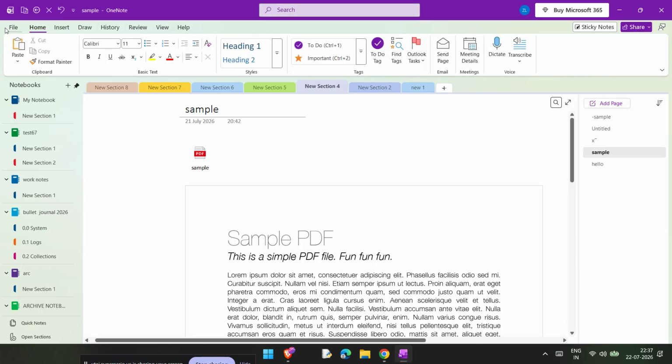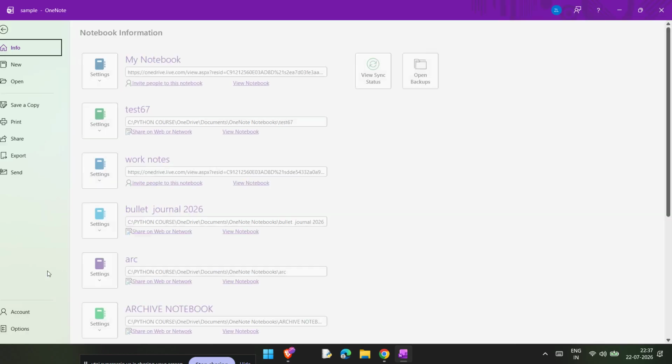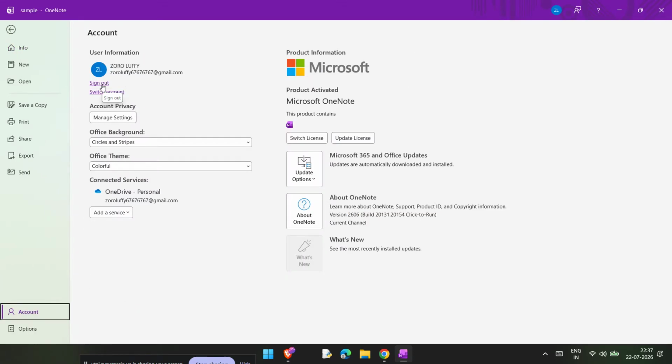Next, in OneNote, click File, then Account, and sign out from all active accounts. If you have more than one account connected, remove them all for now. This helps clear out the broken connection that may be causing the server error in the first place.